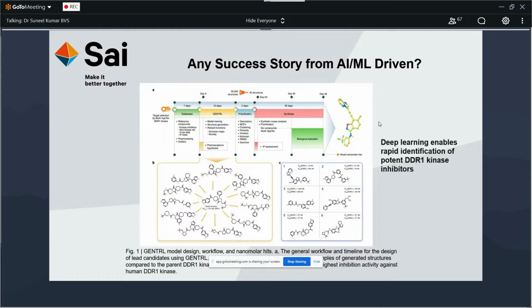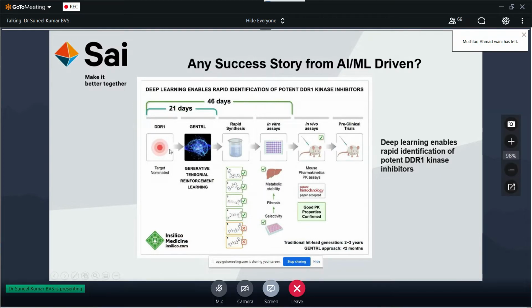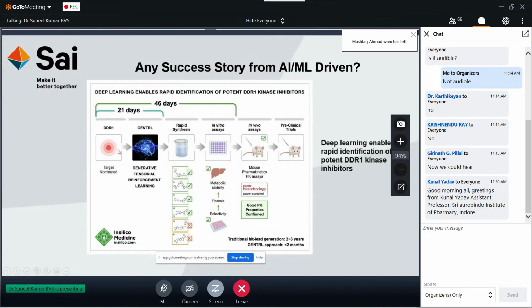So you can imagine the resources that they are saving here, and also the number of compounds and the success rate, right? Very interesting, right? Now let's break down the chemistry again, the same workflow in a different way.